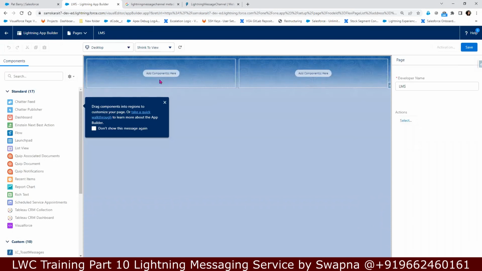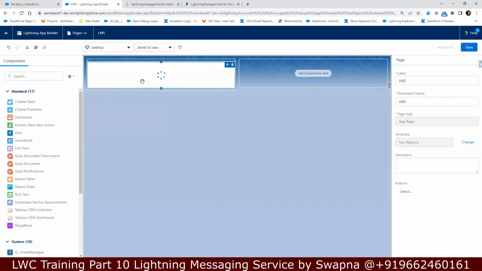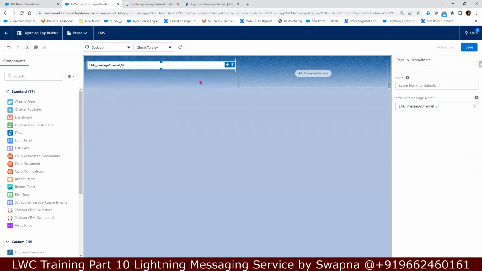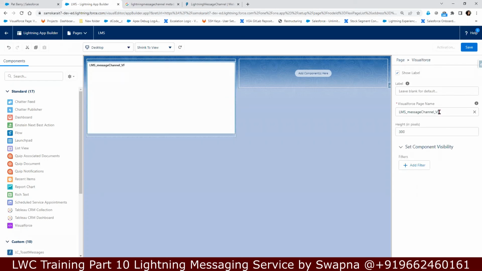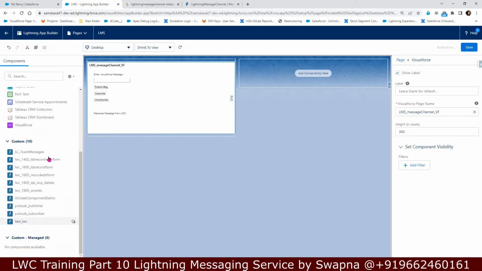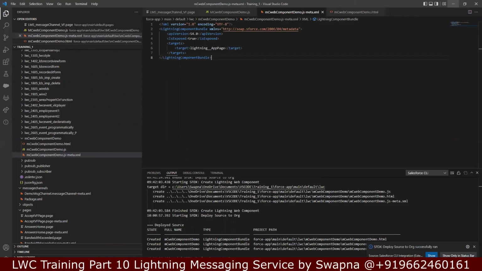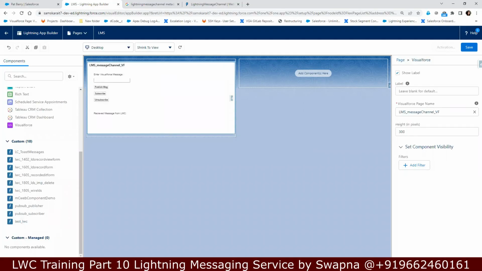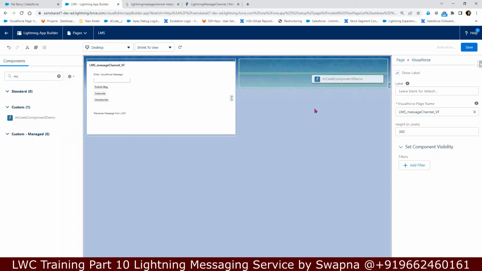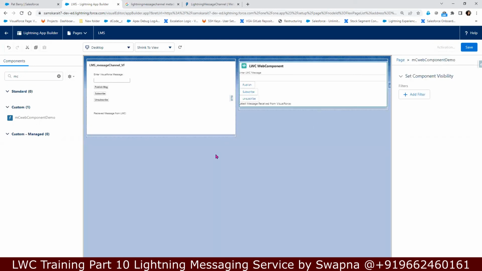Okay, I have two components here. So the first one, what I want is the Visualforce page, LMS message channel. Right, this is what I want. And the next one I need is LWC. What is our component name? MC Web Component. Okay, MC Web Component demo. Okay, perfect.